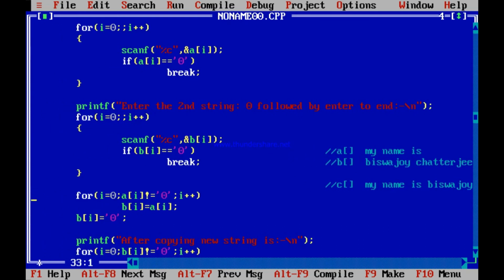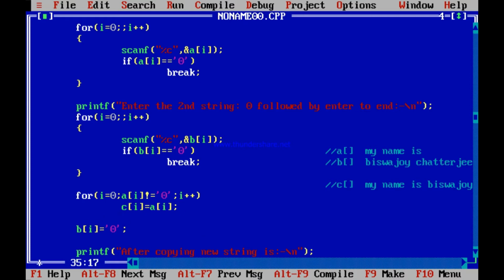Firstly, for i equal to 0, A[i] not equal to 0, i plus plus, B[i] equal to A[i]. I will not do this 0 now. This 0 need not be done. Firstly, this is not B[i], this is C[i]. C[i] must be equal to A[i]. That is, for each and every character of A, copy that to C. Now each and every character of B needs to be copied to C.